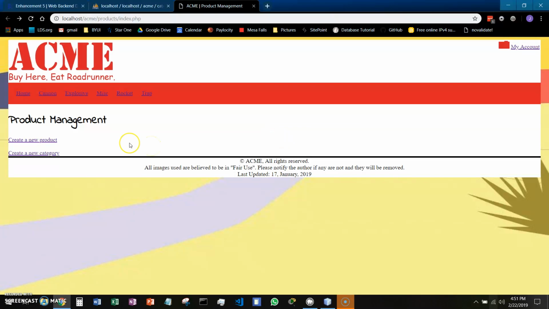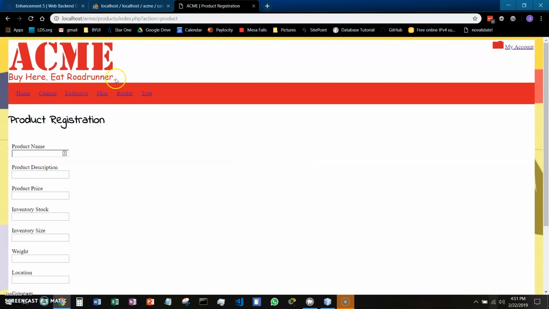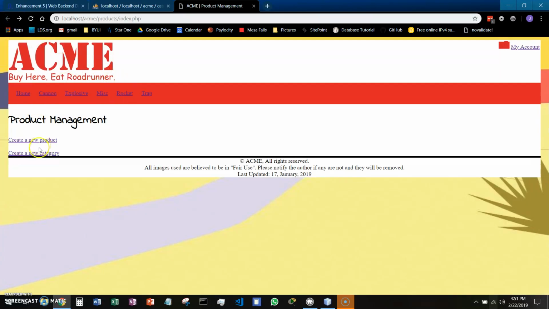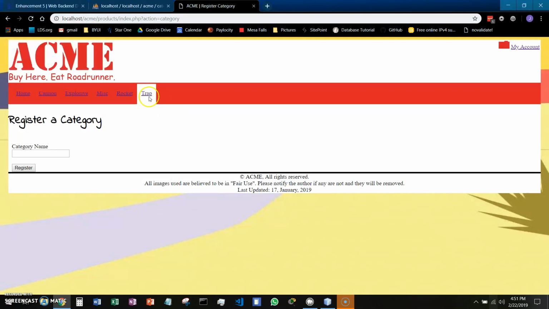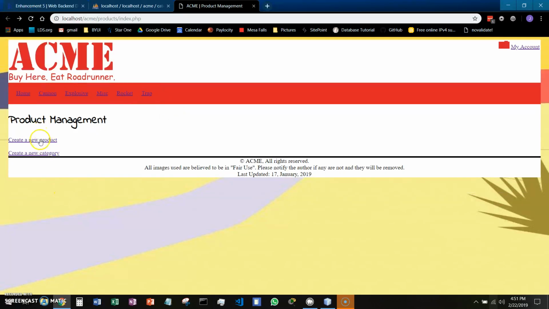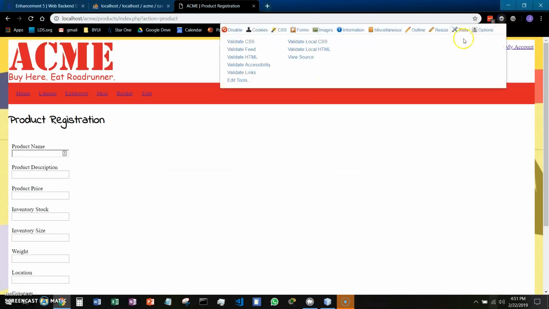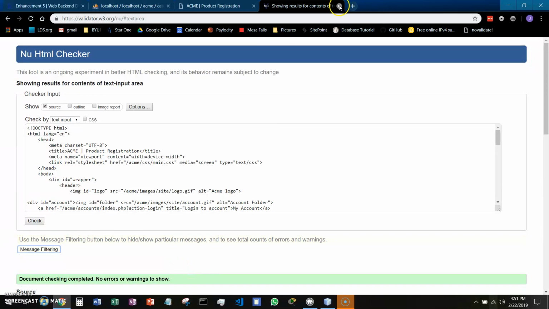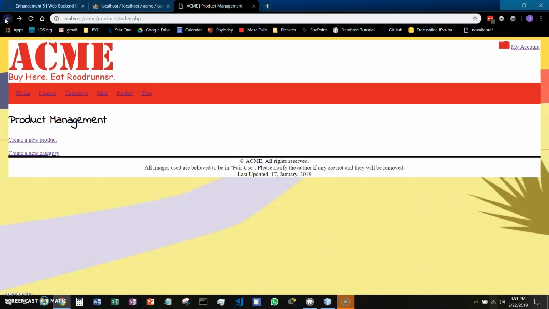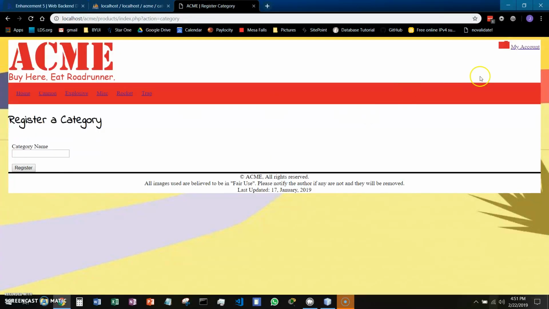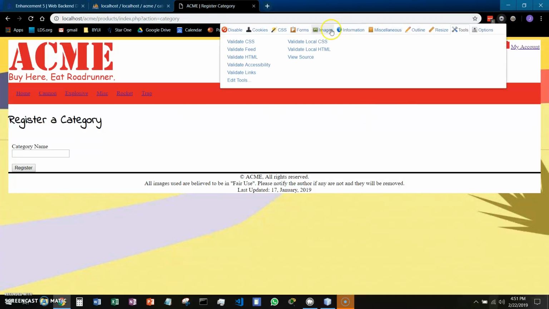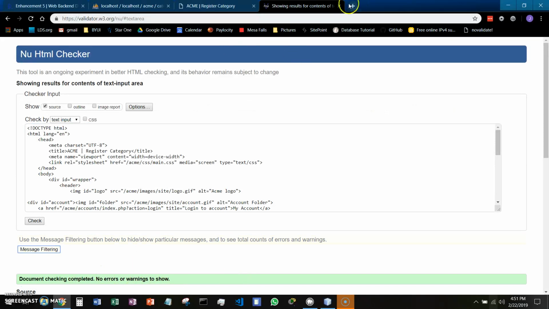In this video, I'll be going over Enhancement 5. We can see that the nav bar is still working on all of these pages after we've included the extra function. And we can also see that the HTML is still valid here, as well as it should be here. Yep, still valid.